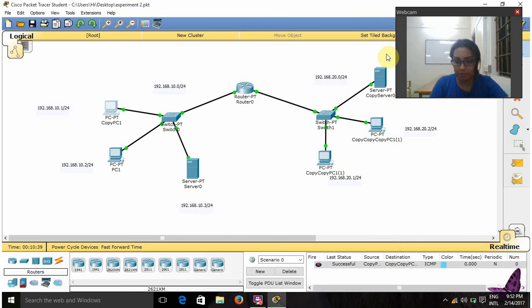This is all about my program of the second experiment, connecting two LANs with a common router, and how to ping these things, how to connect the servers, and how to give a default gateway. This is all about my program.